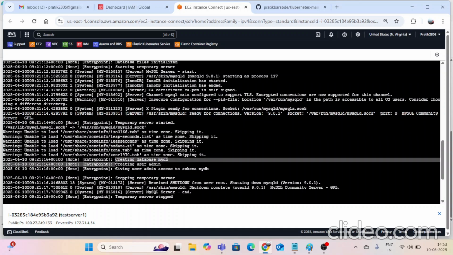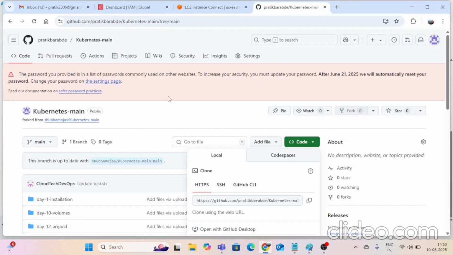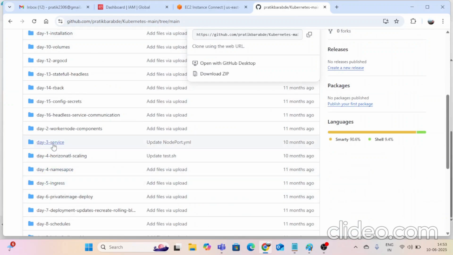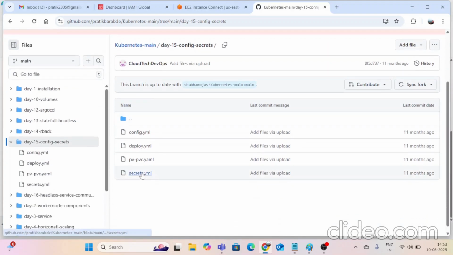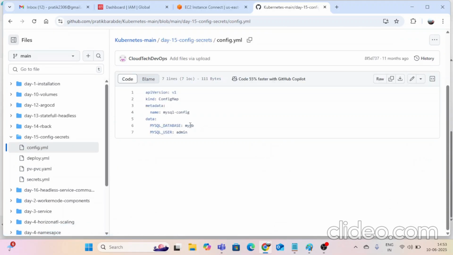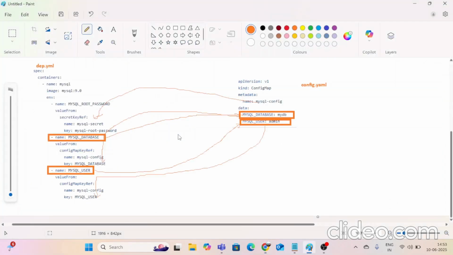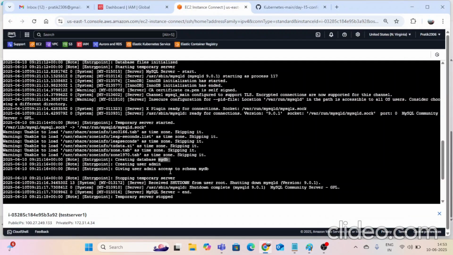Okay, so creating database MyDB. See, it is taking the MyDB, the username, right? And MyDB is the database name. Okay, it is taking the MyDB which is defined in this one. Okay, this only we have taken, right? See, MySQL database is taking MyDB, and MySQL user it is taking the admin one. Okay, check over here. See, MySQL user is set, right?